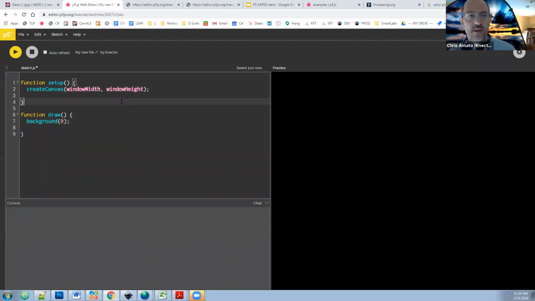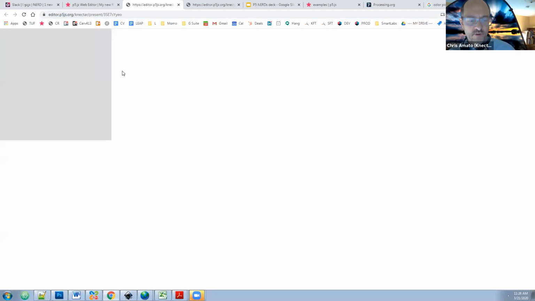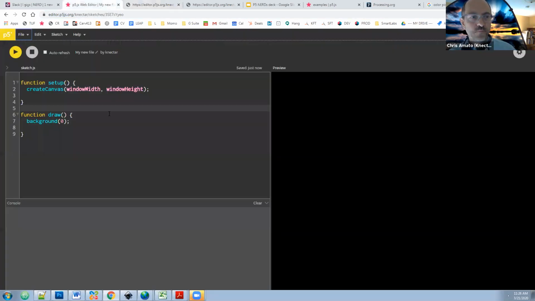And then the other thing I want to do just while we're here is, remember I opened this sketch over in this window. I'm going to refresh that, and there it is. There's my sketch in kind of full screen mode. Okay, so now let's start making some shapes. Let's just start with a rectangle.